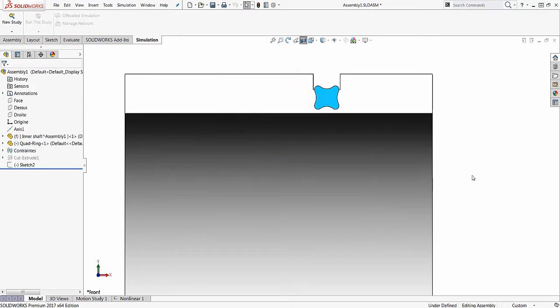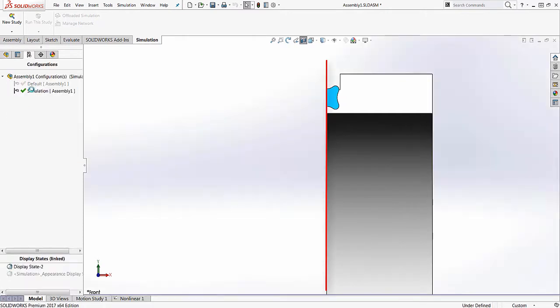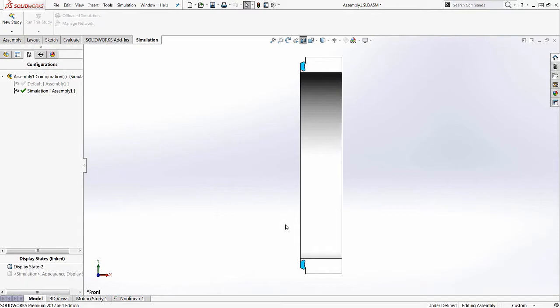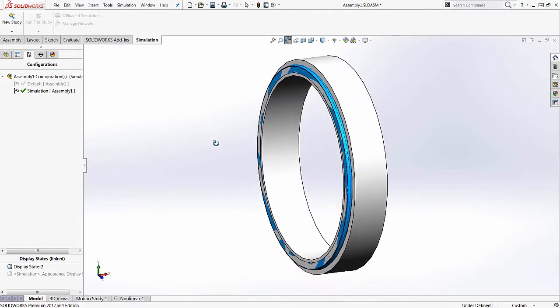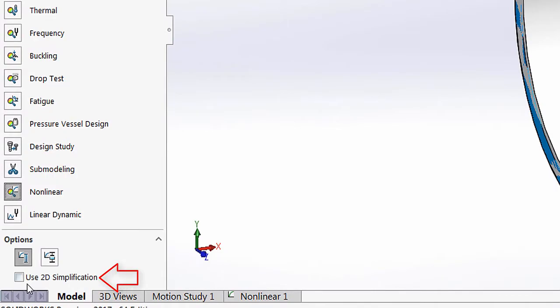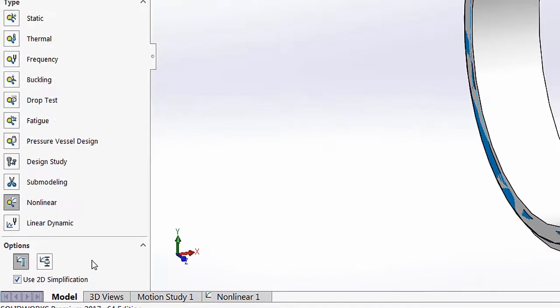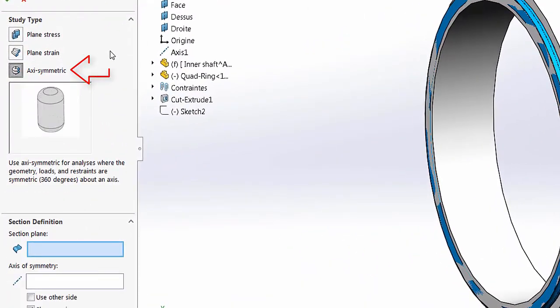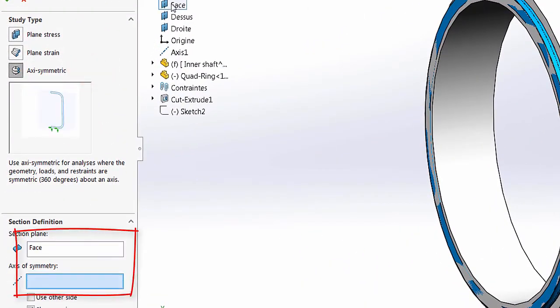In an attempt to simplify the analysis, I have created a configuration that has half the model removed across the symmetry plane. To further simplify the analysis, we will be using the 2D simplification technique. Here, the axisymmetric simplification will be used so that the assembly is inherently prevented from rotating about its axis.